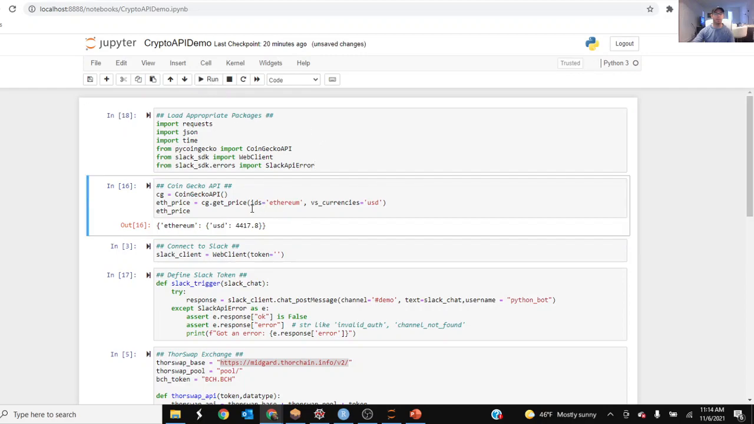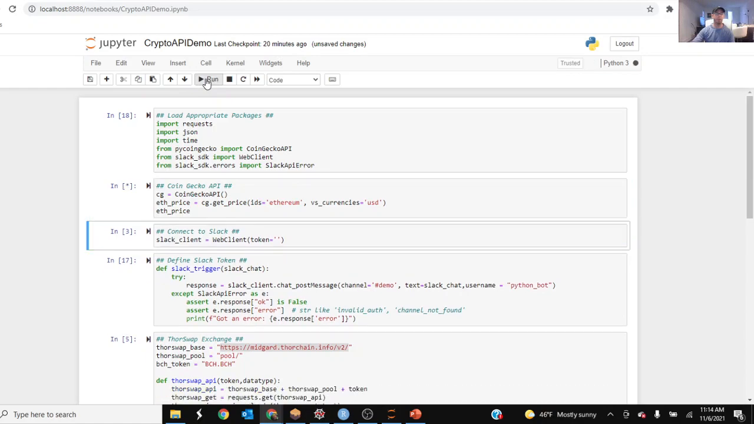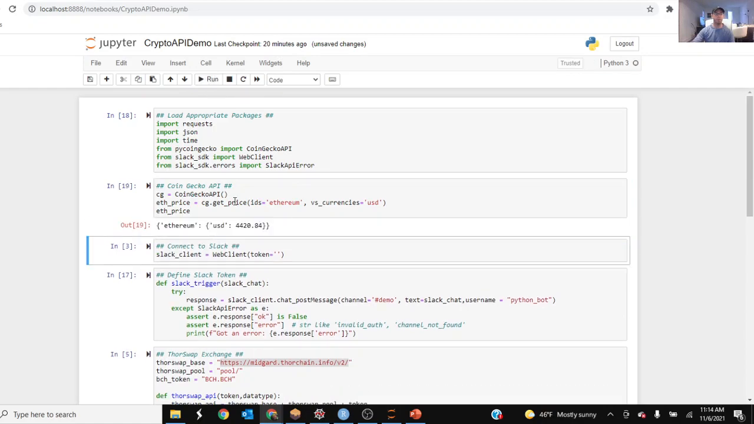So let's load all our packages, already done. You'll see the price is different now than a bit ago. This will actually get you the most current price from the CoinGecko API, and this is for Ethereum. Ethereum is a major cryptocurrency and a lot of blockchains are built on it.